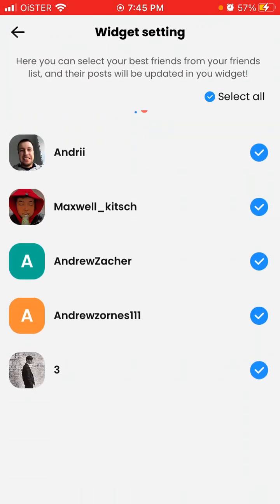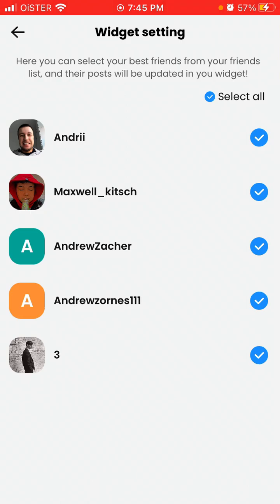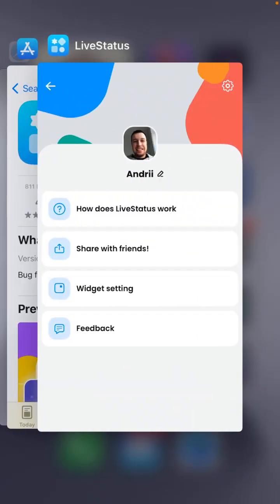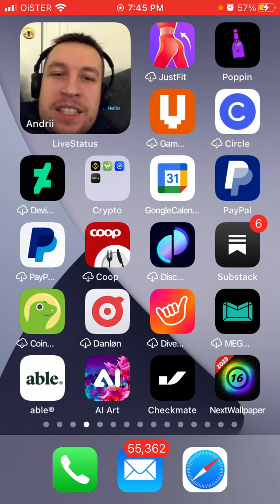Then you can change your widget settings, so you can select your best friends from your friends, and then their posts will be updated in your widget. So currently these are the people, and I should see their posts in my widget. Overall, why do people tend to like these new widgets?